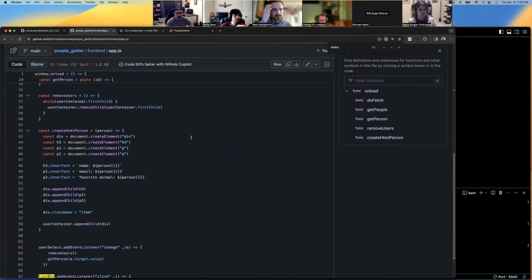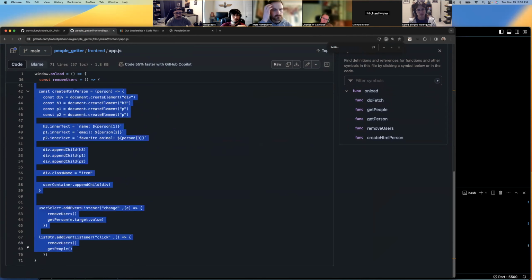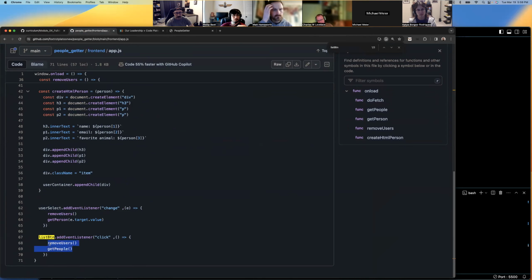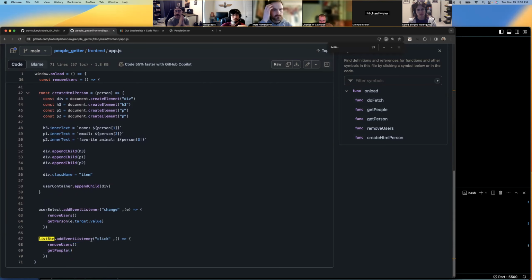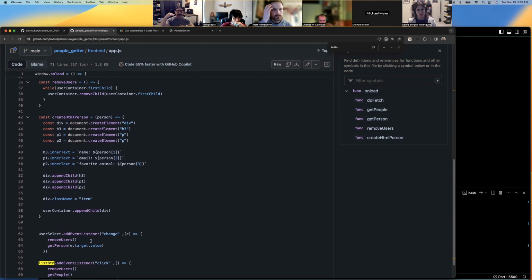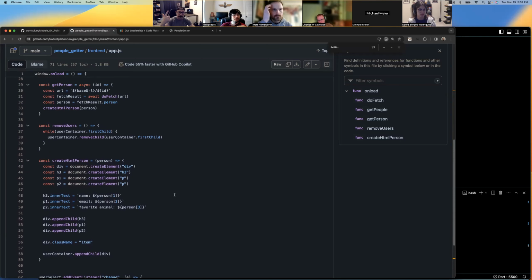Just search it on this page. Oh, hey, check it out. So we do have an event listener for list button. When you click it, it runs two functions, remove users and get people. I bet the remove users just clears out whatever's in that HTML container, right? So that it doesn't just keep building a longer and longer list each time. We want it to go away when we search a user or search all the users.